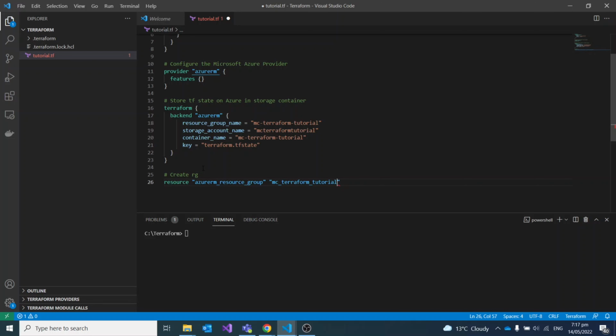So first off, I'm specifying that I want to create a new resource, and that resource type is azurerm_resource_group. Then I give that a name that I can access throughout the Terraform file so that I can access the different properties that I'm defining here. So the first property is a name, which is basically the name of the resource group inside Azure, and then I can also specify the location that I want it to be at.